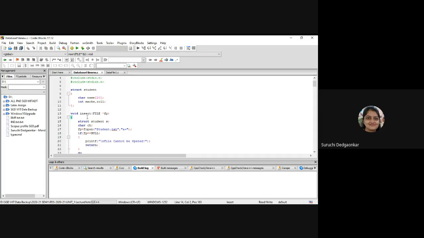Then this is the first function, inserting the records into the file. So if we call this function multiple times, our file will have multiple records. In insertion, we will open the file in the append mode because insertion of the record will be done at the end of the file. So fp is equal to fopen. We have seen the syntax. The first parameter is the file name and the second parameter is the required mode of the file. Here we will open in append mode so that the file pointer will point to the end, and there we can write the new record.